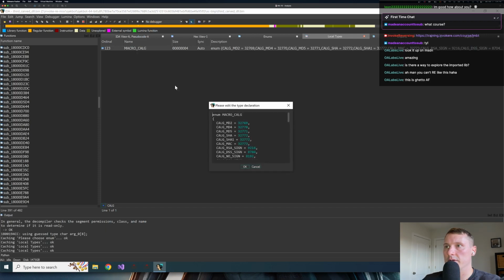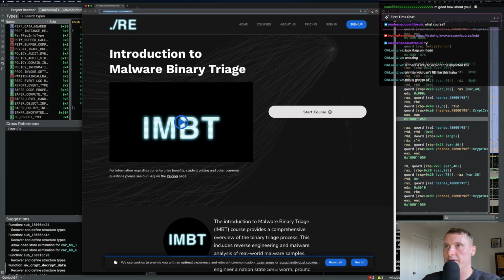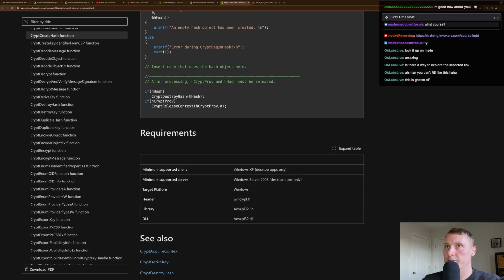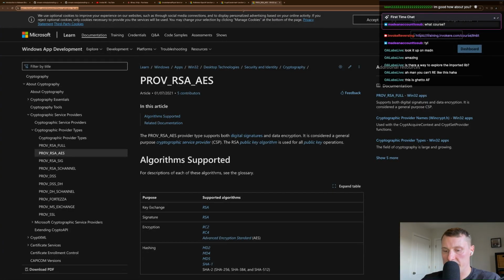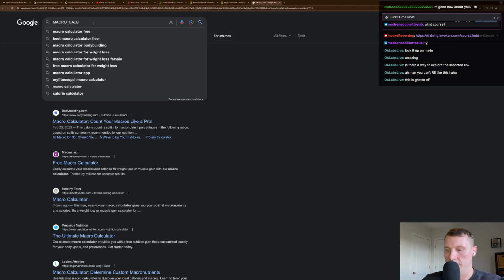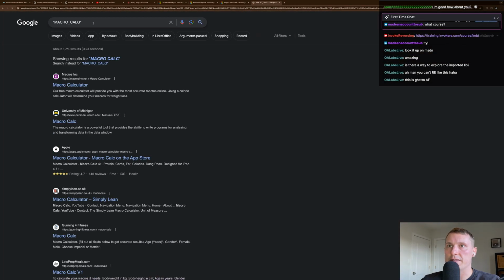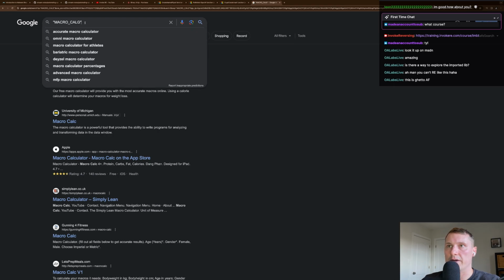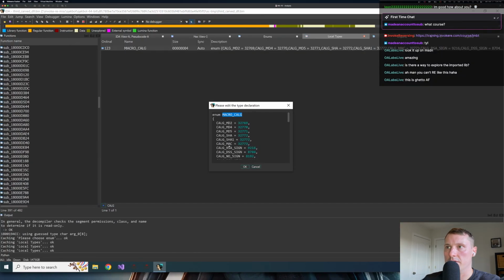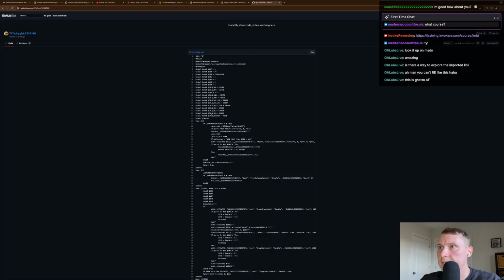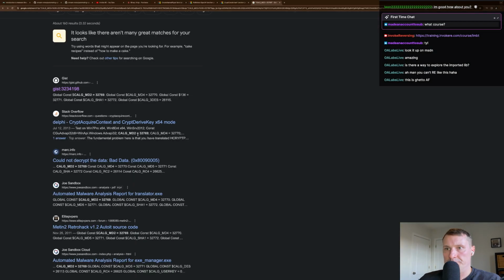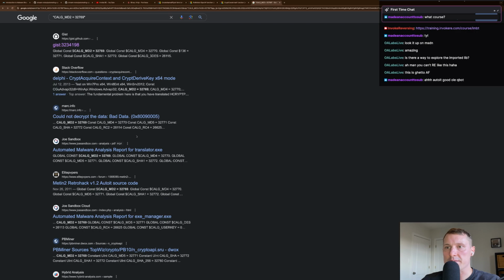So I don't know if these are just manually added into IDA and they're not in the type libraries that are being downloaded. But I agree, this is super annoying. I think these are just IDA specific. Macro CALG, right? Why would this be, what is this? They must have gotten these constants from somewhere else.